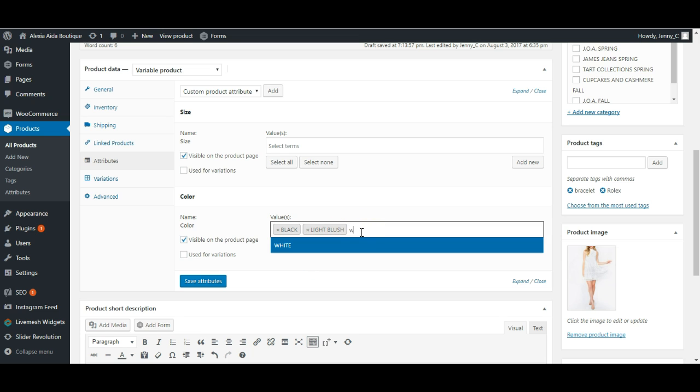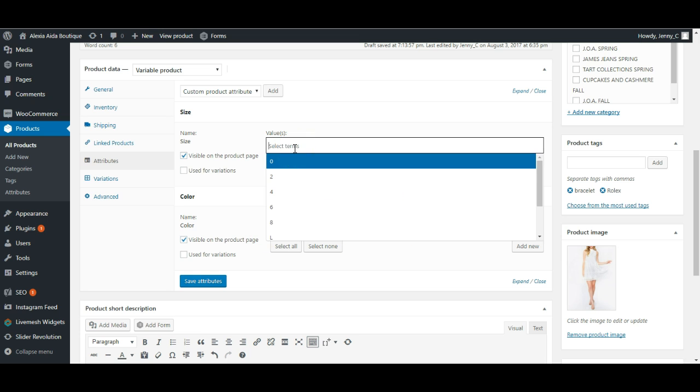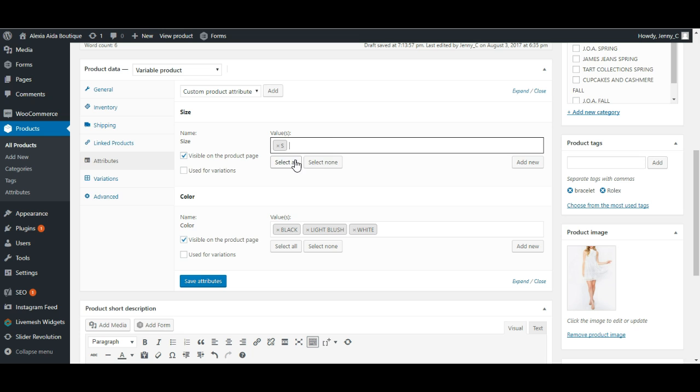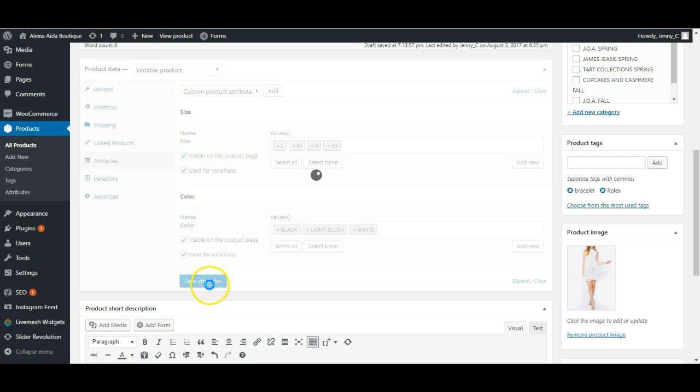So let's just say our 3 colors are black, light blush, and white. And our sizes are going to be small, extra small, and medium, right? And we'll throw a large in there too. All right, so all in all, there's 7 different values that are now set as attributes. You're going to check the box that says used for variations on both of those. And visible on product page just lets people know what the different options are. So you do want to keep those on as well. So tap Save Attributes.